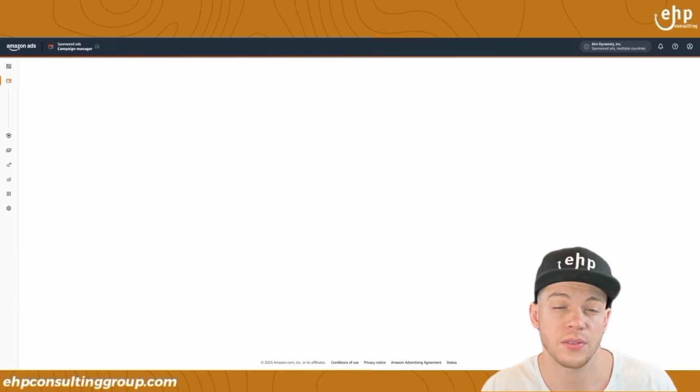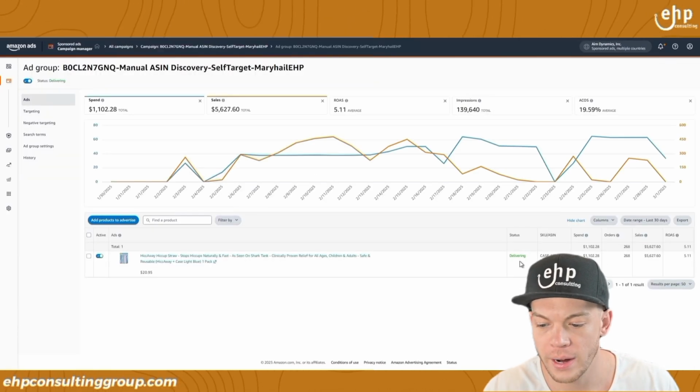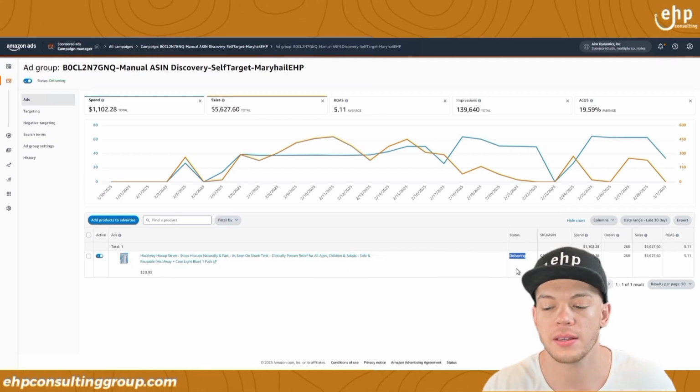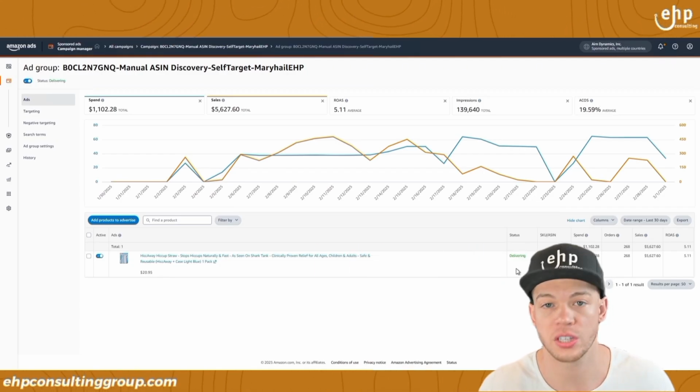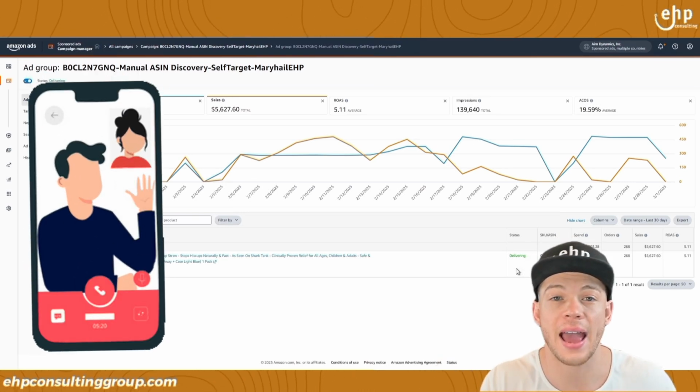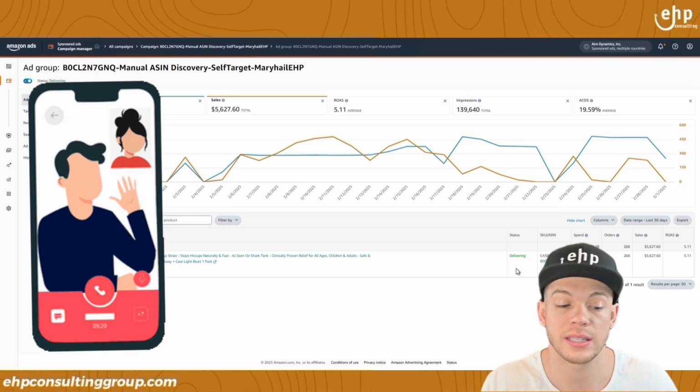And then you're going to see if it's running. Now, right now its status says delivering. If it doesn't say delivering, that means that the ad is either turned off or it's suspended. If it's suspended, what you need to do is contact the advertising team to get it reinstated.